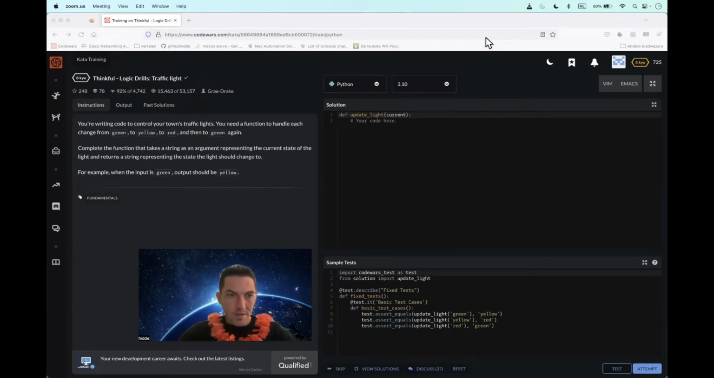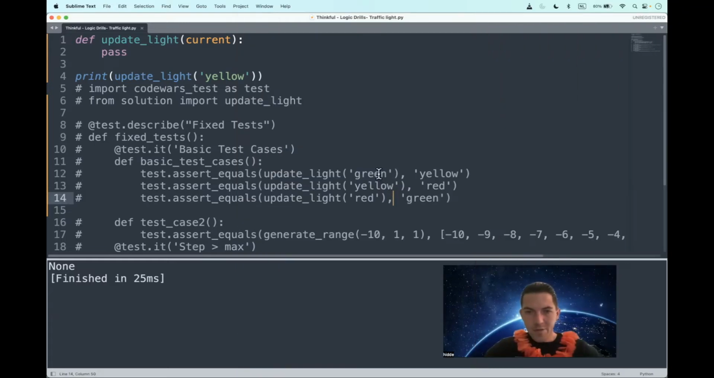You're writing code to control your town's traffic lights. You need a function to handle each change from green to yellow to red and then to green again. Okay, let's have a look. Here we are. As you can see, the test case is perfectly laid out for what we have to do.